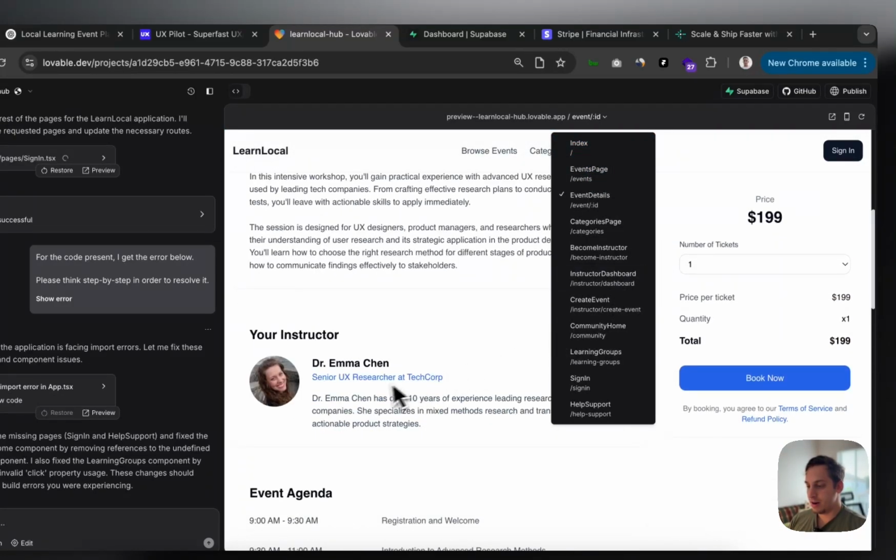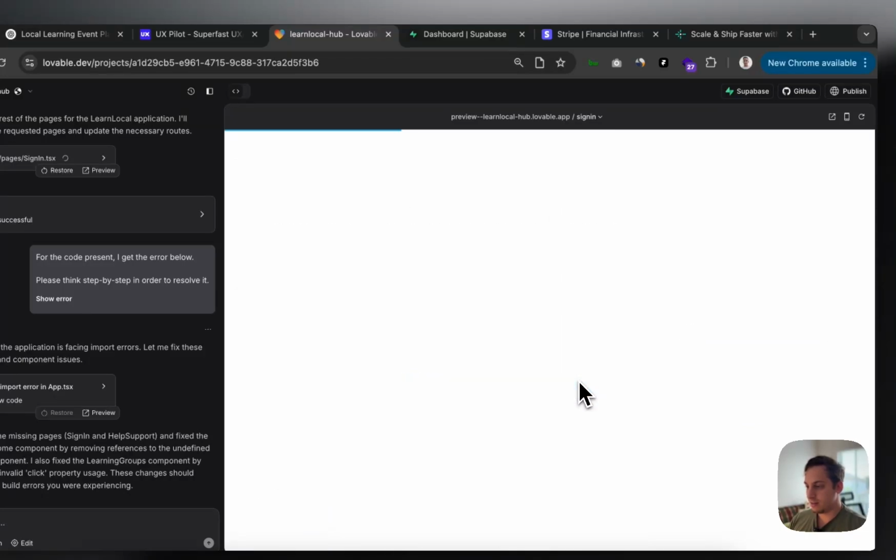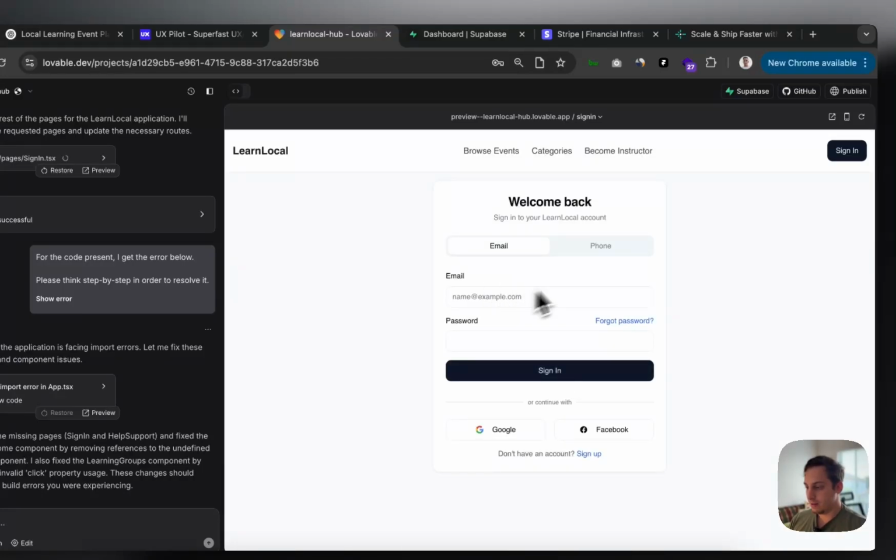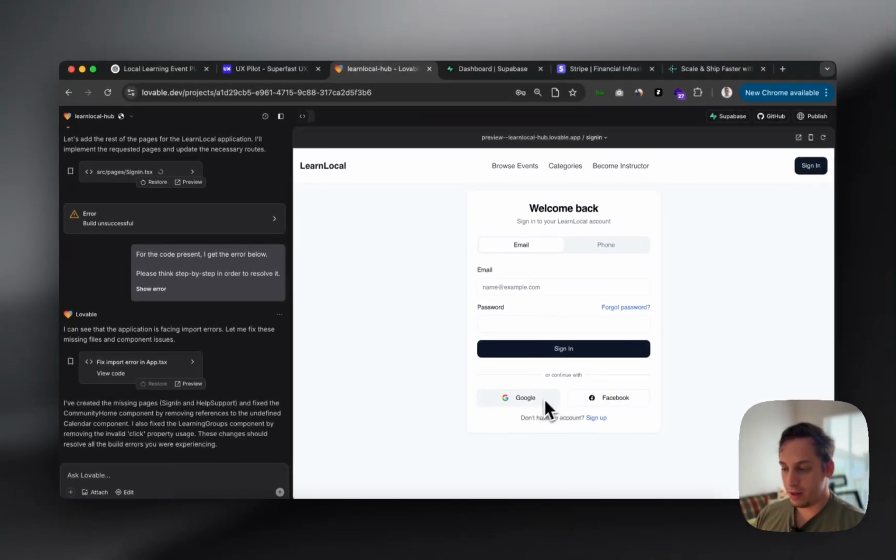So basically we have all of these different pages, right? We have this events page, and now I actually see this sign in page, where we have email or phone, and then we have the sign in, or Google Auth and Facebook.